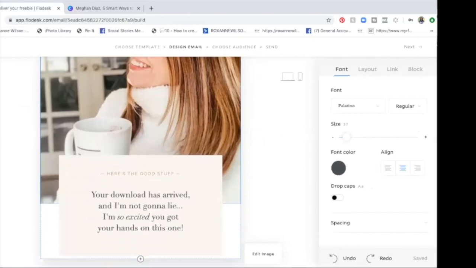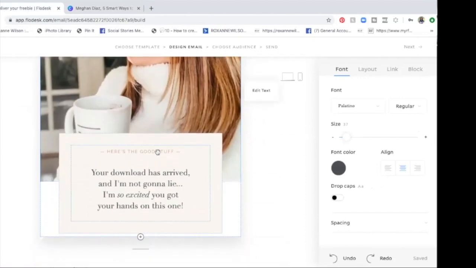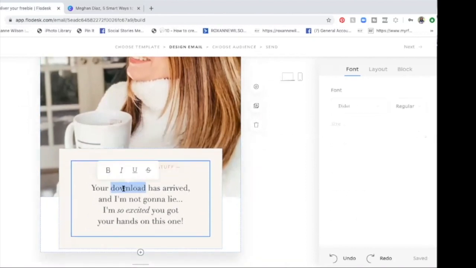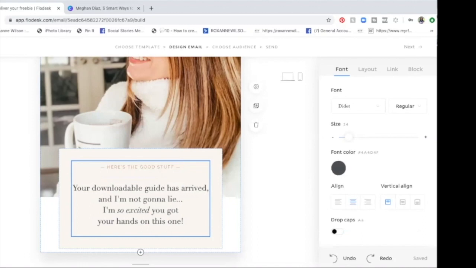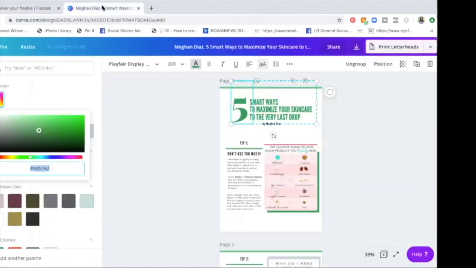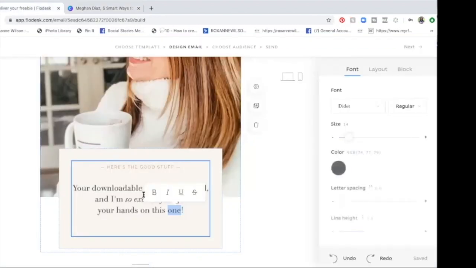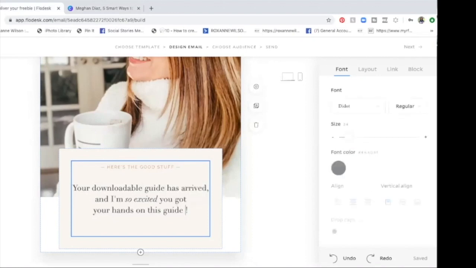Okay. Now, here's the good stuff. Now, I'm going to click on this section and I'm going to say, your download has arrived is fine. Now, you can tweak this any way you like. I'm going to say your downloadable guide has arrived. And I'm so excited you got your hands on this one. I'm going back to just remembering to keep it in line with what it's called. So I'm going to say, I'm so glad you got your hands on my 5 smart ways or something like that. Hands on this guide to 5.